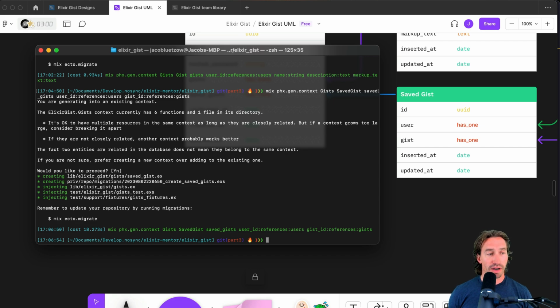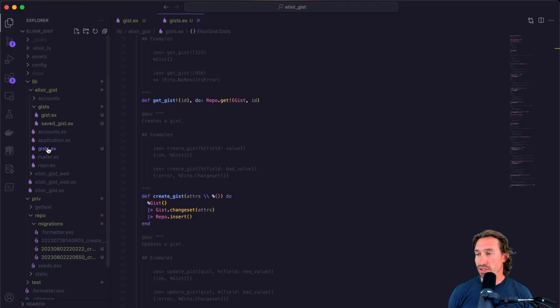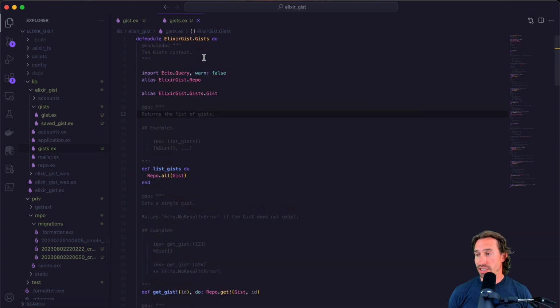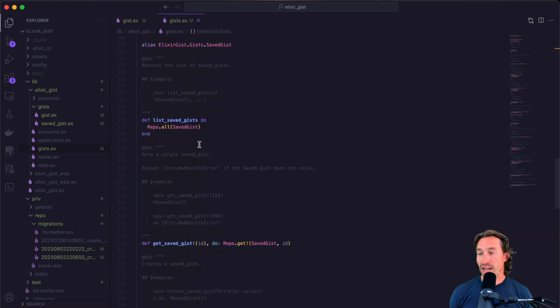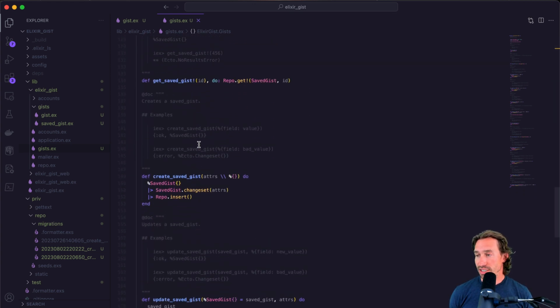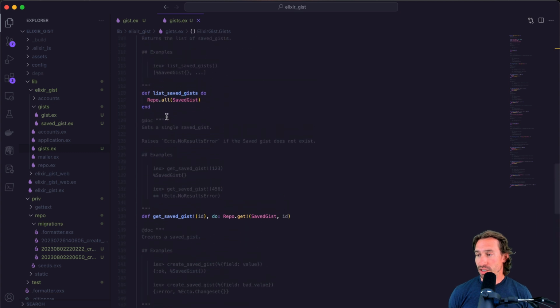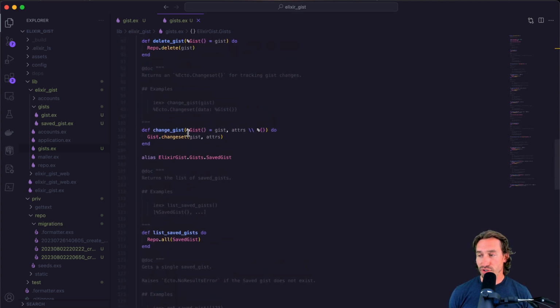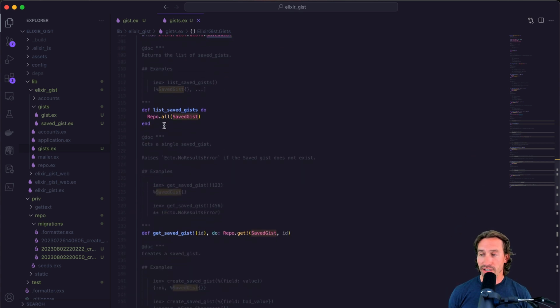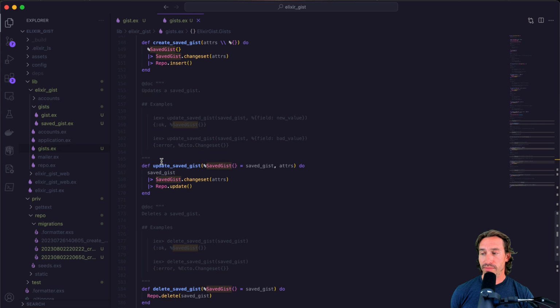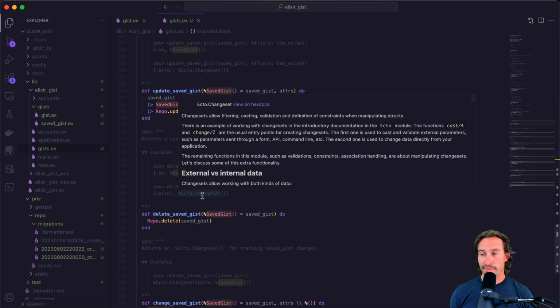And now when we pull up our VS Code again and go into our gists context, you're going to see that we have defmodule Elixir.Gists. And then when we scroll down, you're going to see right after the changeset for gist here, a random alias in the middle of the file that brings in our saved gist schema. And then you're going to see that we have the same exact repeated functions for saved gist. So list them, get them, create them, update them, delete them, all in the same place.